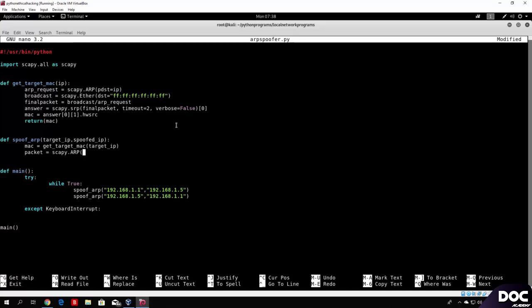We want it to be a response, which we can select with the op field, and the hardware destination equal to the actual MAC address of our target that we are spoofing, which we got from the getTargetMAC function. So we will just paste it to be equal to MAC, since our variable returned the MAC address from that target.